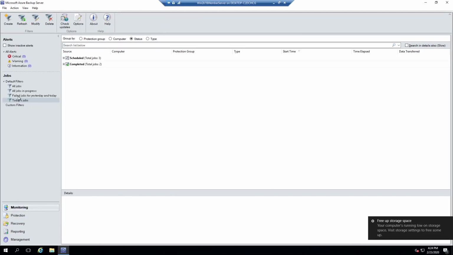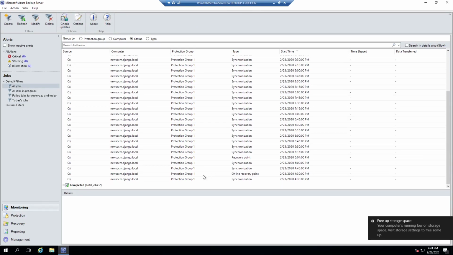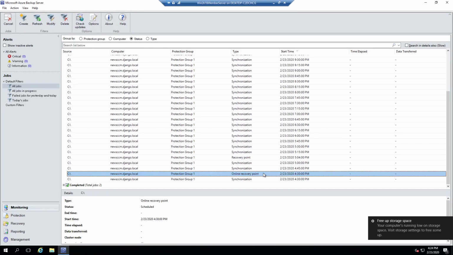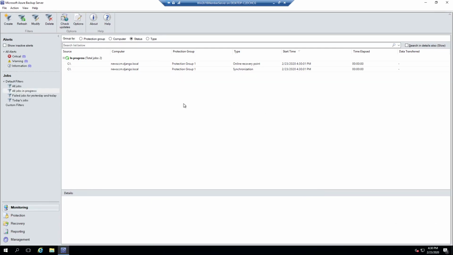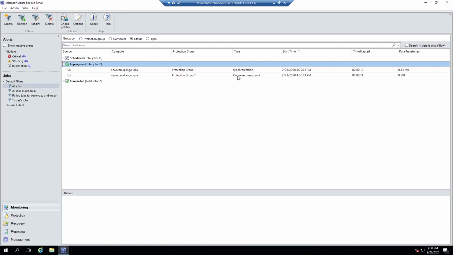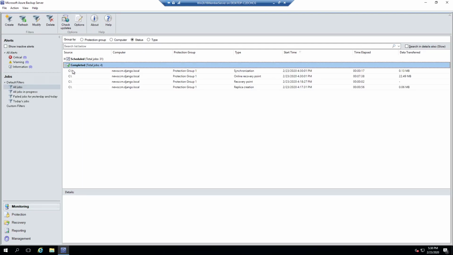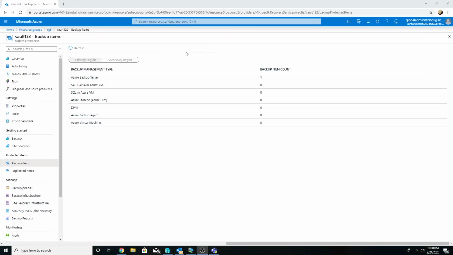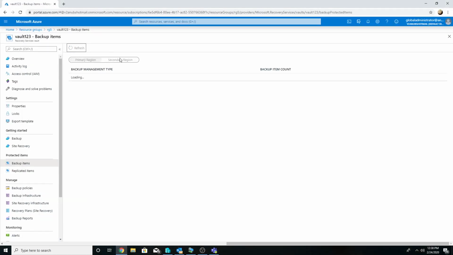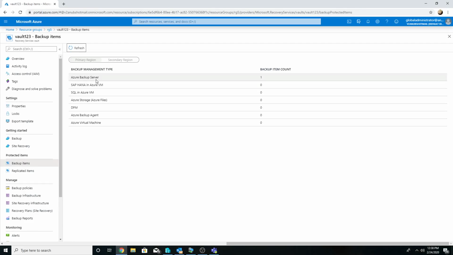Close. Now let's go to monitoring, all jobs, scheduled jobs, and it's showing 4:30 p.m. online recovery point. So let's wait few minutes for the backup to start, and I'm going to pause the video. At 4:30 the Azure backup has started. Backup to cloud has been completed now. If we go to our Azure recovery vault, we could see that under backup count it's showing Azure backup server.